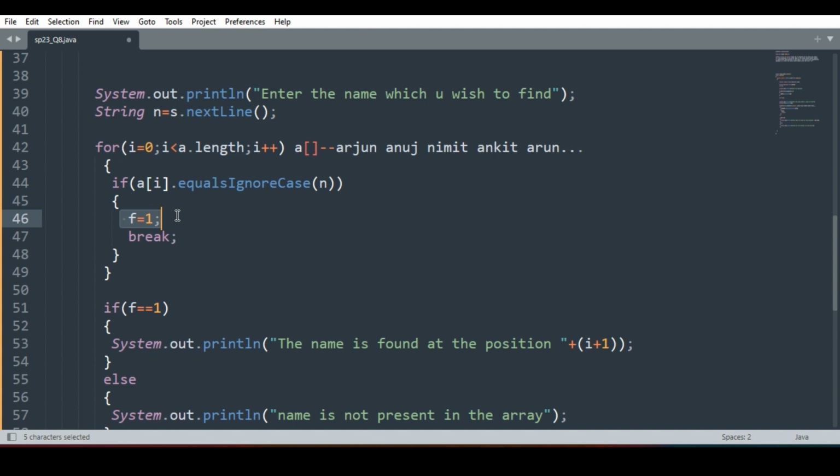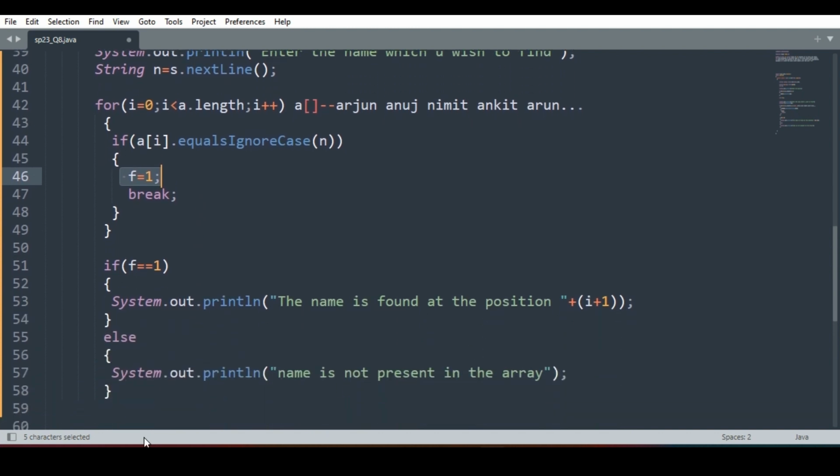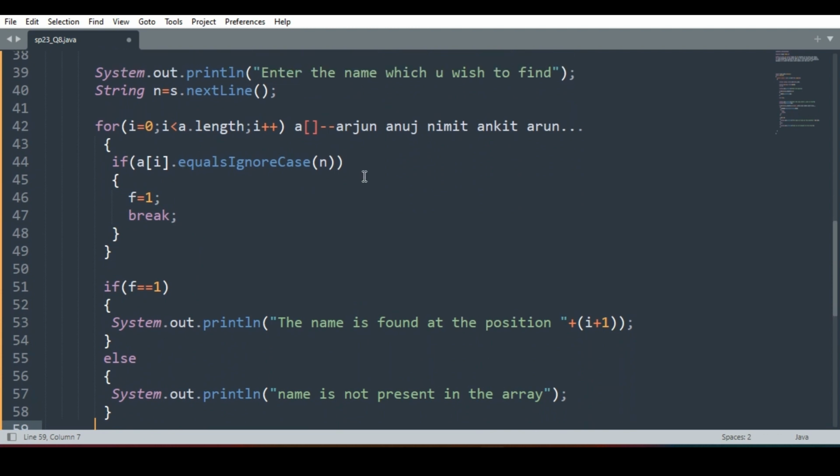then f is equal to 1. Means we are declaring one variable f which is in the beginning 0. If name is found, I made it 1. Okay, and then break. So if in examination, if question comes for linear search, this is the program for the same. Instead of string, if integer comes, then you just have to write a of I is equal to n, the element which you are searching. Or for example, if telephone number comes, then you will write a of I is equal to the variable which you have declared, a of I is equal to t. Right? The first half of the question is done.